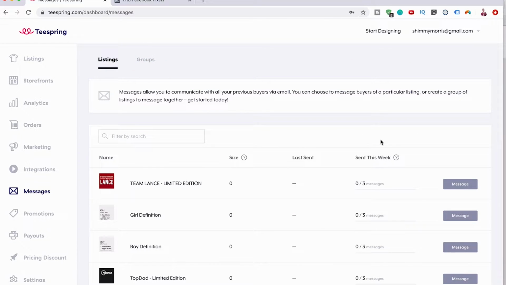Okay, it's brilliant. Now the reason why Printful is a bit better than this is because this whole 0 of 3 messages is rubbish, right? You can only do 3 a week, whereas on Printful you could pretty much do one every single day. It's completely up to you. You have full control. Okay, but this is still a very cool thing to know with Teespring, that you can message people.